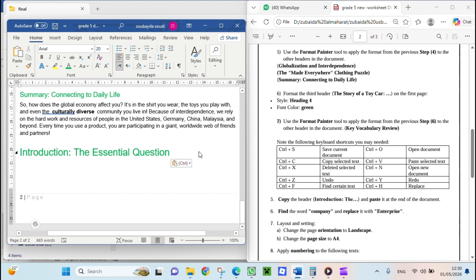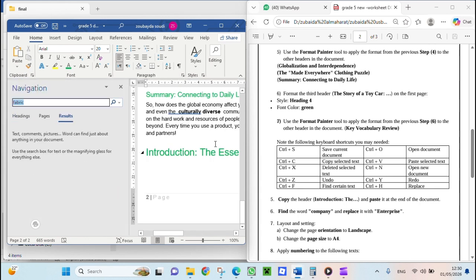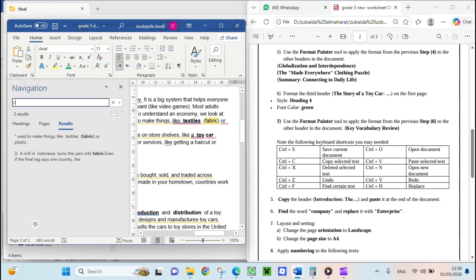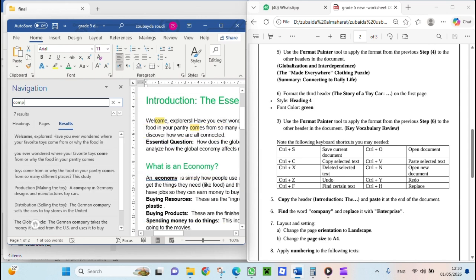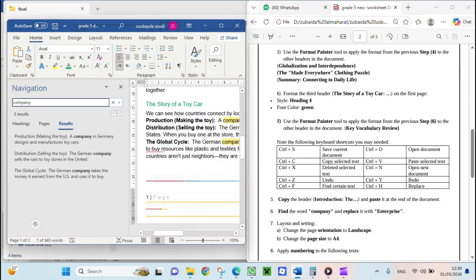Now, number 6, find the word company. So I need to go to Microsoft Word, the document, Control and F. So when I press Control F, I need to write company. When I write company, it gives me 3 sentences that have the word company. How can I replace it with enterprise?